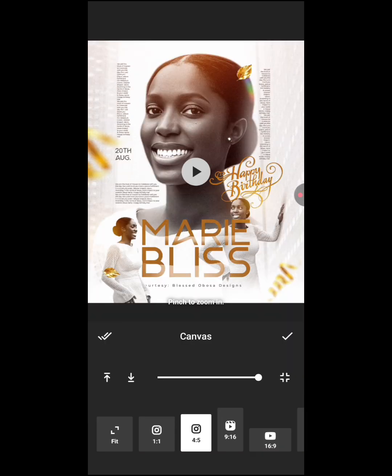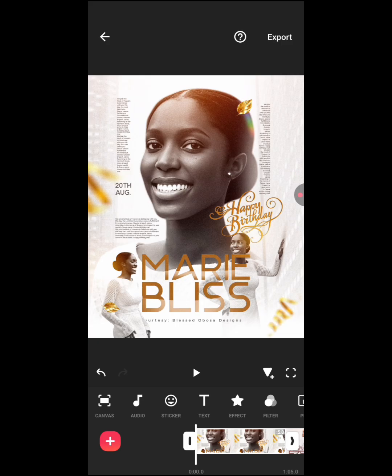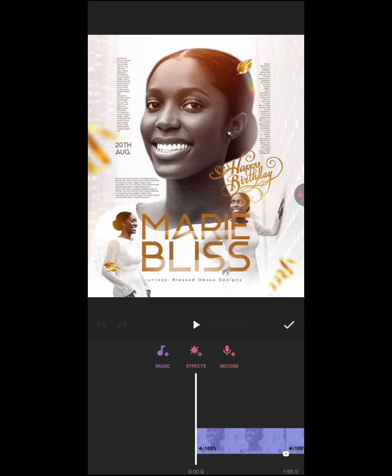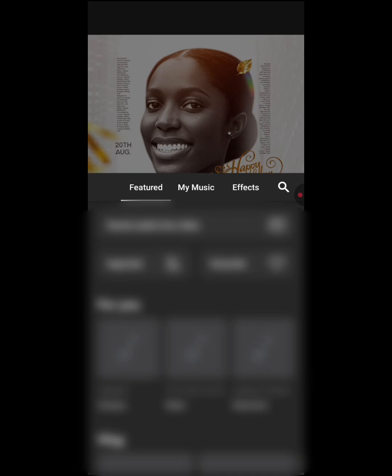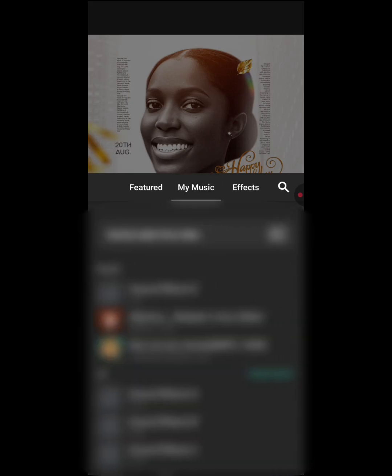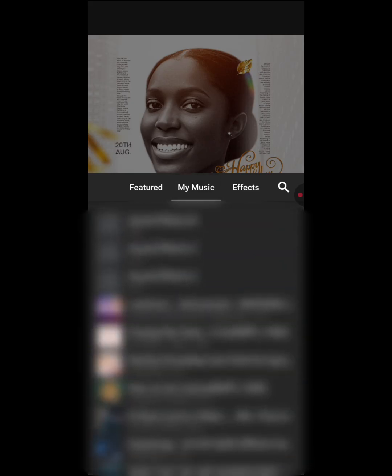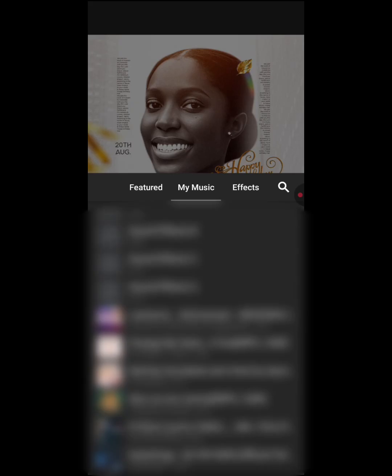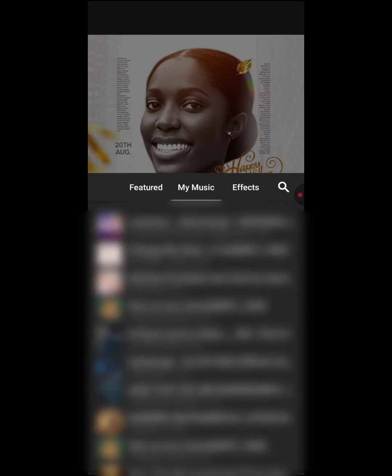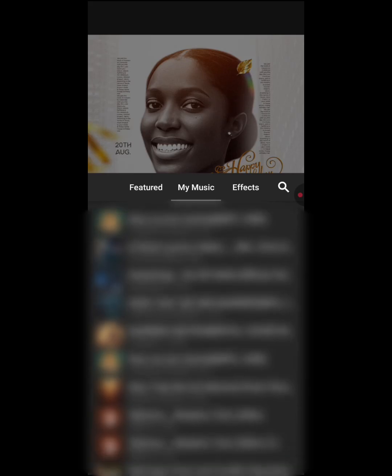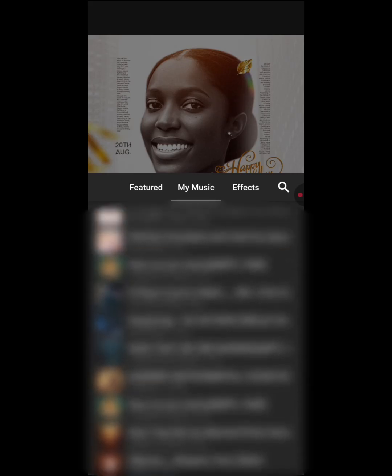The next one is the audio. If I'm going to add audio to this, you can add music. If you have music in your gallery, you can just come here, My Music, then you can add. It's a very simple way. So okay, let me just find a sound to add.